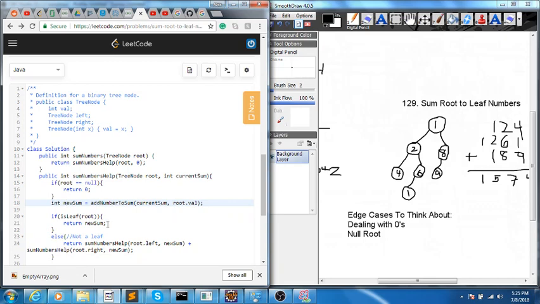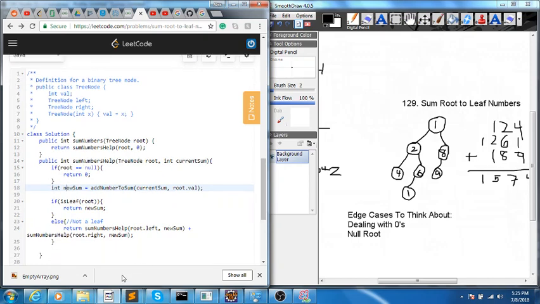Then we check if it's a leaf. The 1 is not a leaf, so we return our sum num helper function. We return it with our 2 node, and our current sum is 1, and with our 8 node and our current sum is 1. So when this function gets called, our current sum is 1. It calculates a new sum.